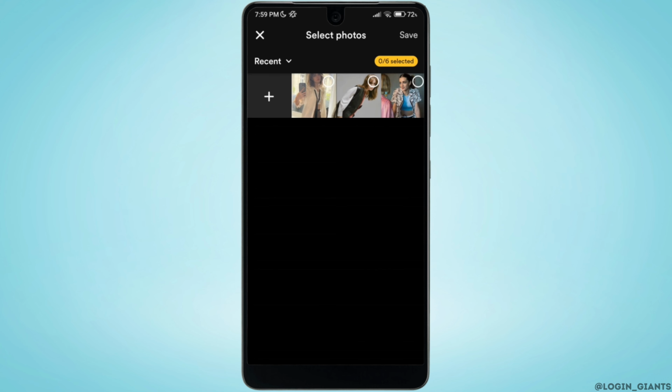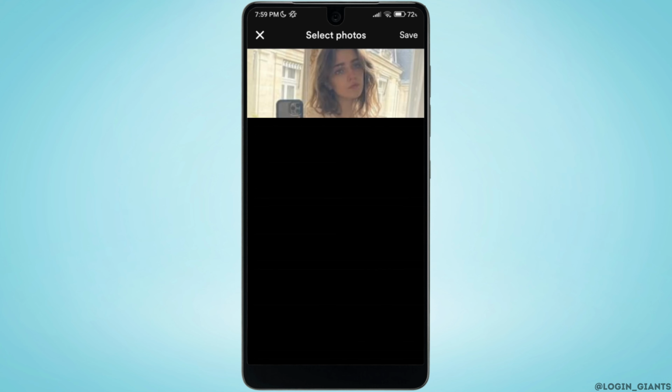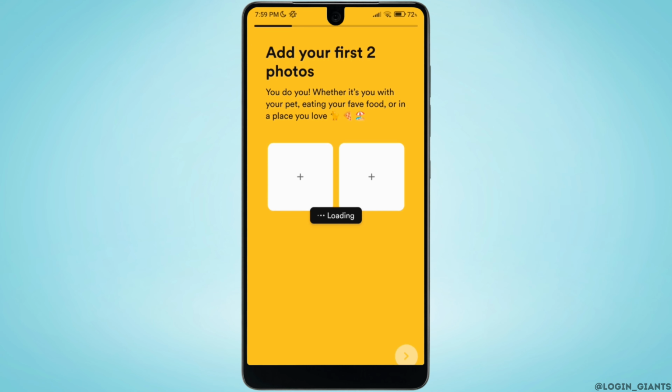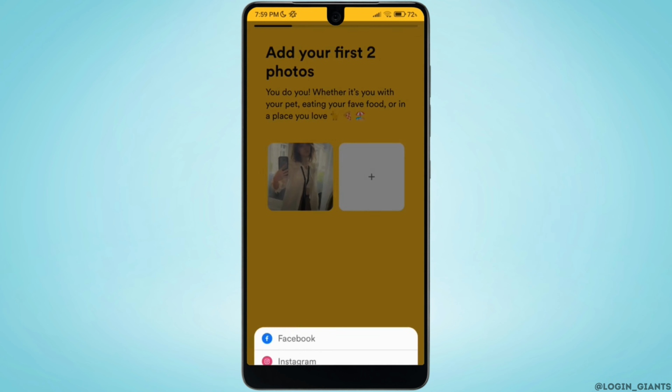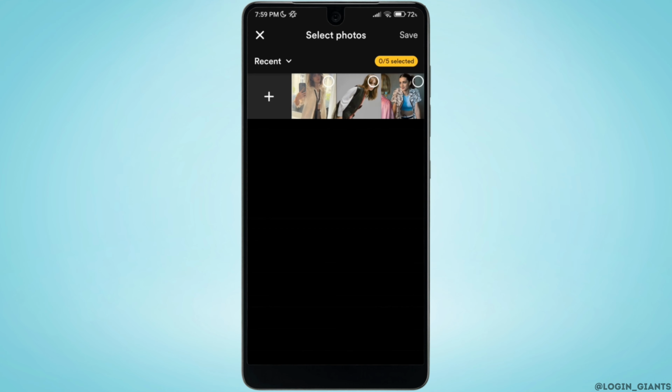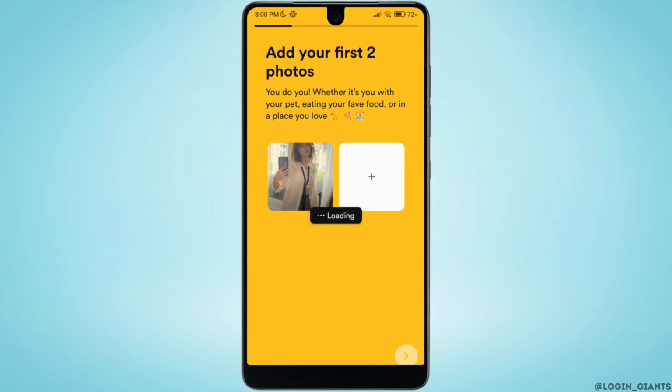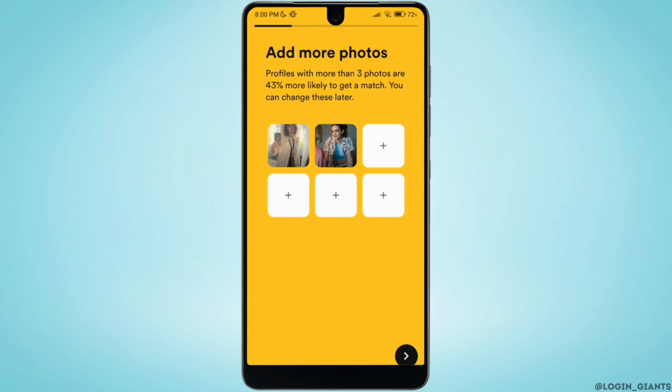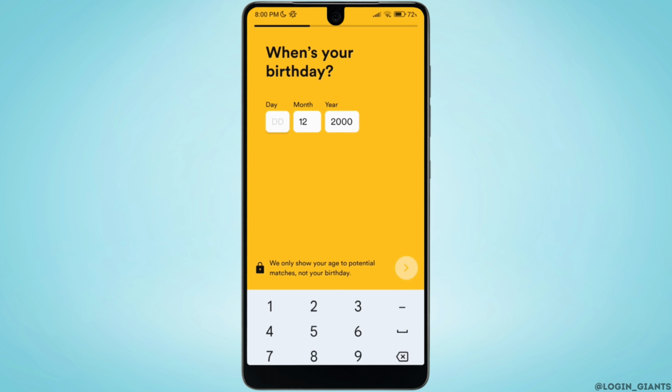From here, select your picture that you want to add to your Bumble account. Once you have selected, tap on save at the top right corner. Likewise, select next photo for your Bumble account. You can add more photos, but for now tap on this arrow. Now enter your birth date and then tap on this arrow.